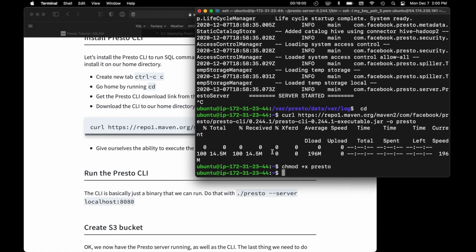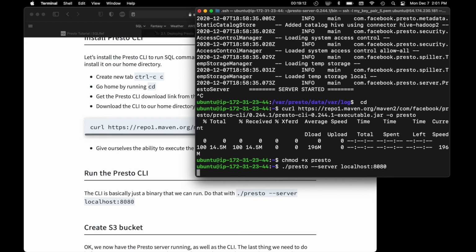Okay, now we're going to run the Presto CLI. So we're going to say ./presto --server localhost because the Presto server is running locally. 8080 is the default Presto port.